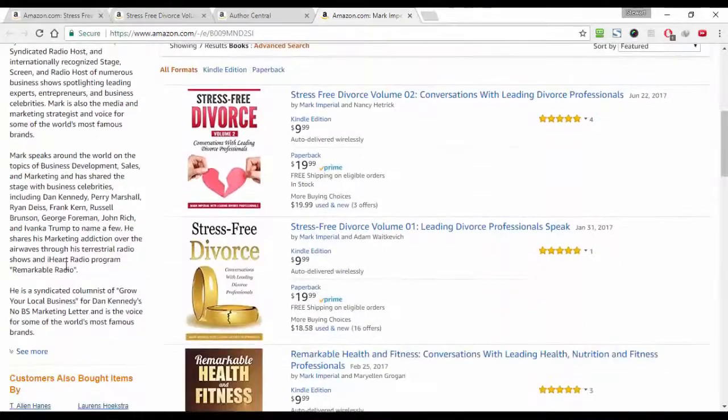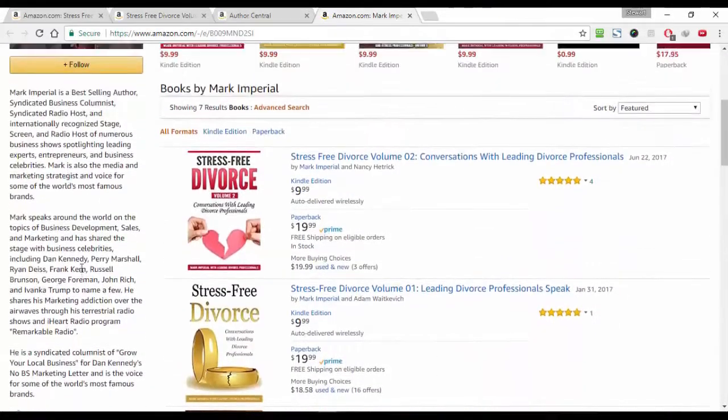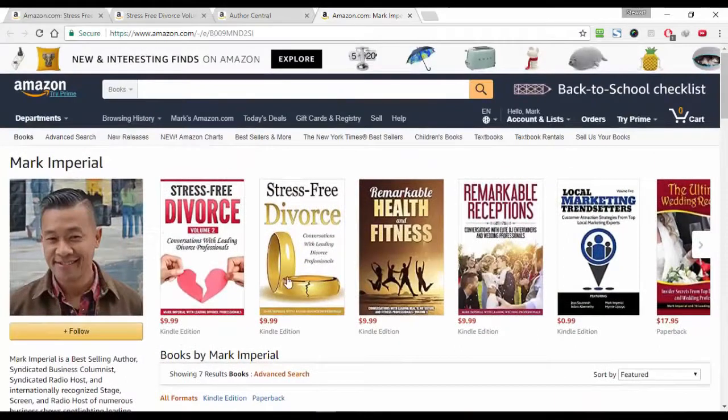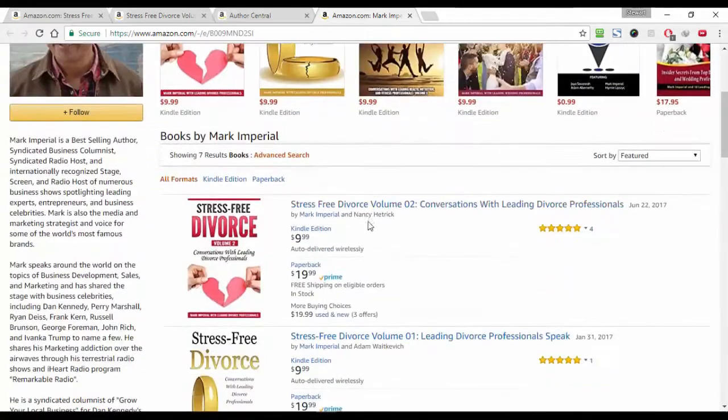Under that you have your biography that you added inside of your Author Central account, and then the list of all your books that you've published. So maybe at this stage it's just one. Maybe you have books out there and you weren't aware of the Author Central account. Now you can go ahead and link all of your books to your Author Central account. So with that said, let me go ahead and show you how to link the book or your books.